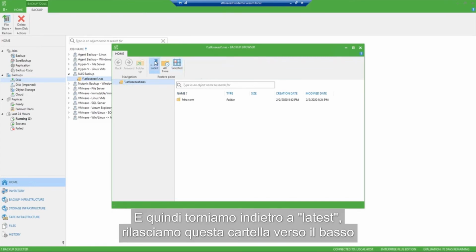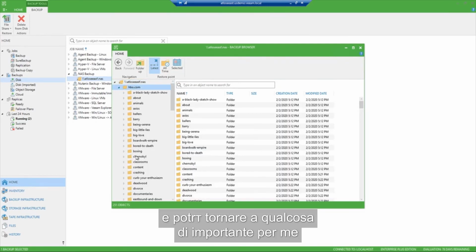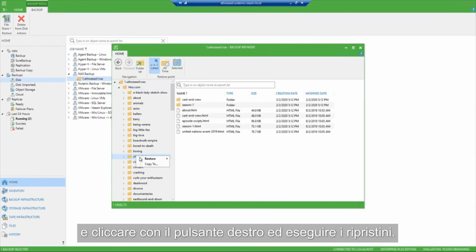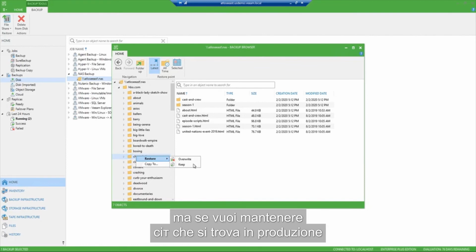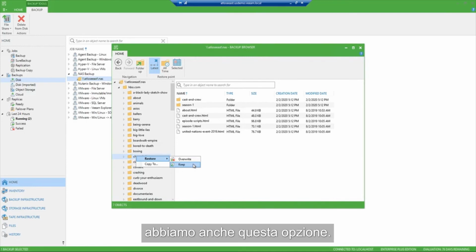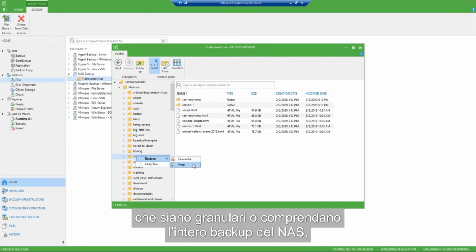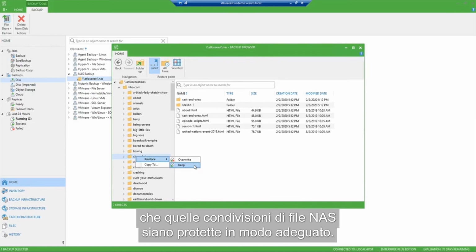So we'll go back to latest, drop this folder down, and I can get back to something that's important to me and right click and conduct those restores. Now, you would think that we're just going to overwrite or drop that file in place, but if you want to keep what's in production and allow you to make that educated decision after the fact, we have that option as well. Now, these restores, whether it's granular or getting the entire NAS back, is very, very simple and is an amazing way to ensure that those NAS file shares are protected properly.